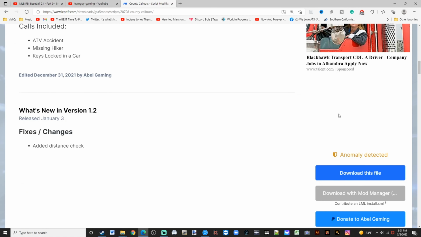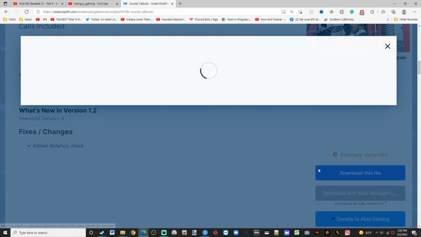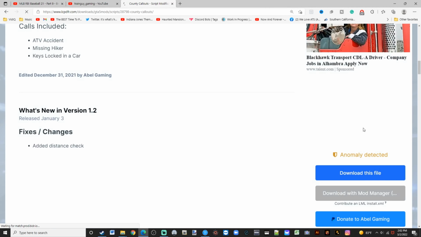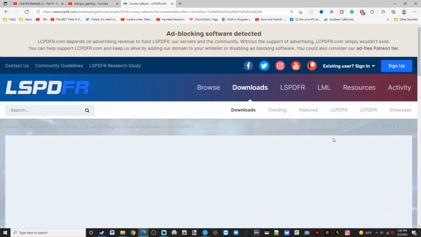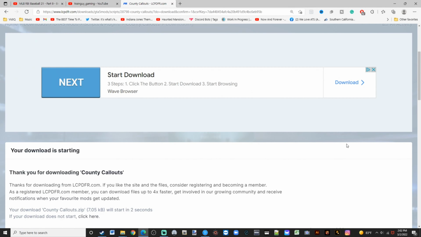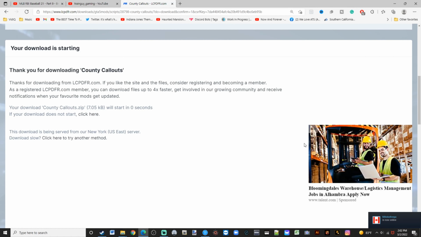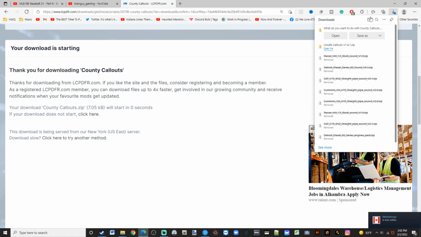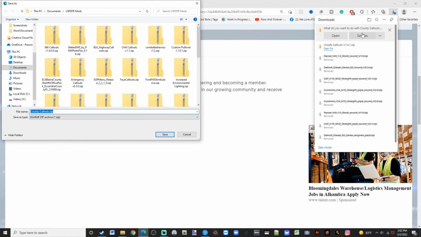Scroll down until you get to this blue "download this file" button. Okay, click agree and download. Once this pops up, click save as and put it somewhere you'll remember, so you have some choice.